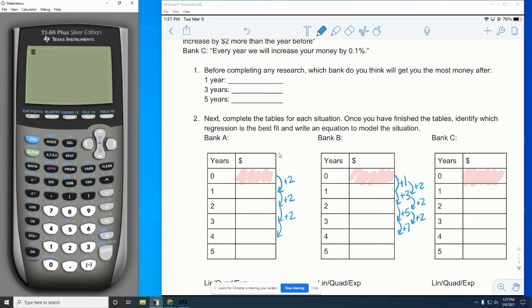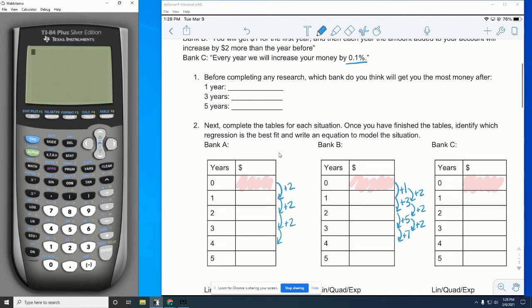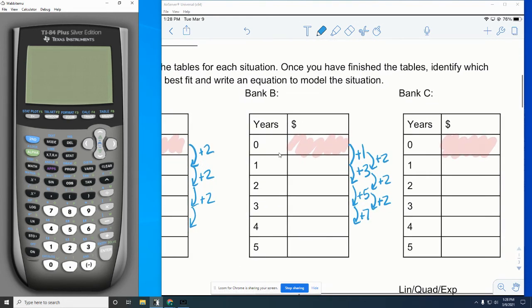And then Bank C, every year they will increase your money by 0.01%. So this is like an exponential function. I'm kind of giving you a hint here: an exponential, based on what we just finished. You're going to take your money and multiply it by 1.01, and that's how you fill this in. So this is times 1.01 times 1.01. I don't have space, but do a times here.